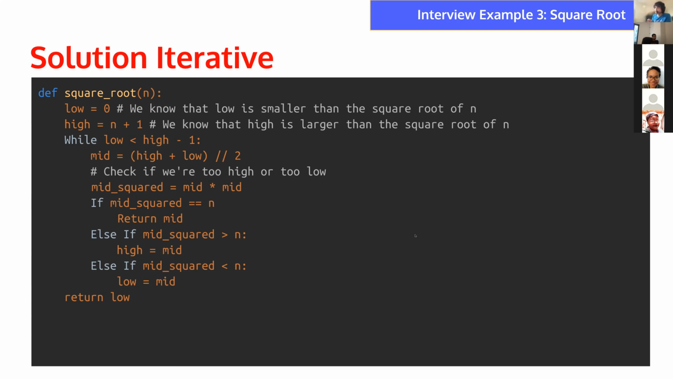Any questions about this? I was wondering about, so you have low equal to 0 and then high equal to n plus 1. And then the loop is checking high minus 1. I was just wondering why not just use n? For high, why don't I just start with high equals n?